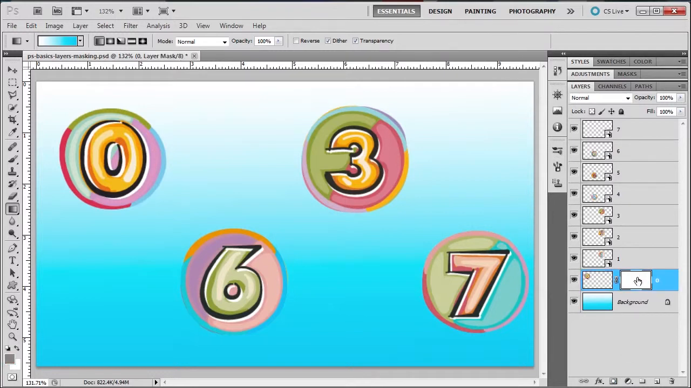Now, there's a saying, white reveals, black conceals. White reveals, black conceals. A layer mask you can only paint with 3 colors, black, white, or a shade of gray. That's it. Very easy to know. Now we're going to paint with one of the colors. Well, if we paint with white, it's already white, so we don't have to worry about that.